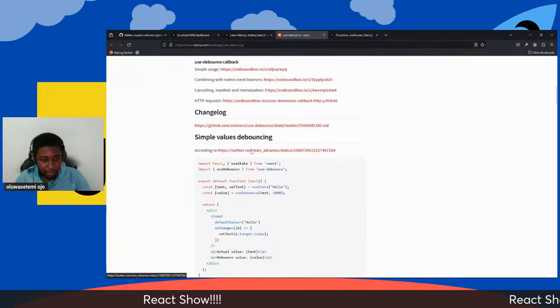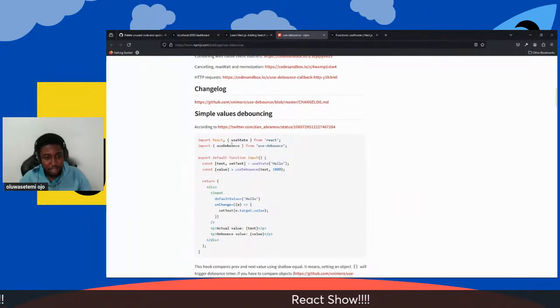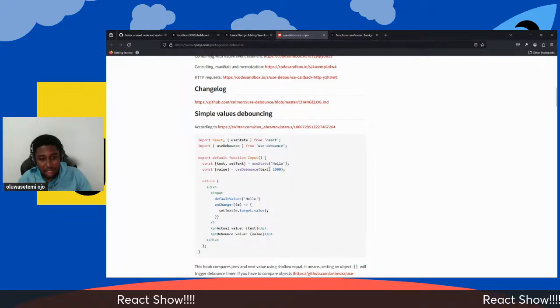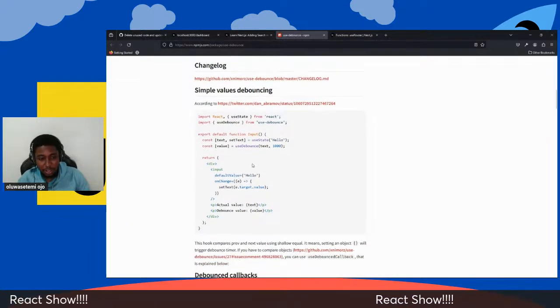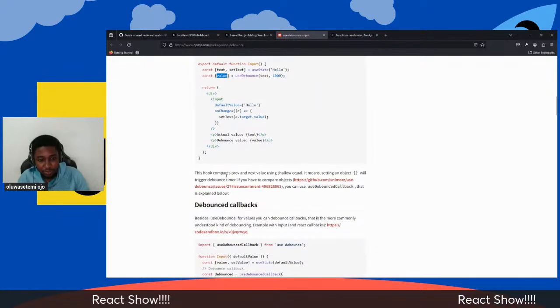So a simple value debouncing would have been useState, then debounce. For a value, you want to only send the text after 1 second, right? That's the major thing. You only want to search, you want to send the result of this text to this value only after 1 second. Yeah, that's what you want to do there, and that's what the debounce is doing there.